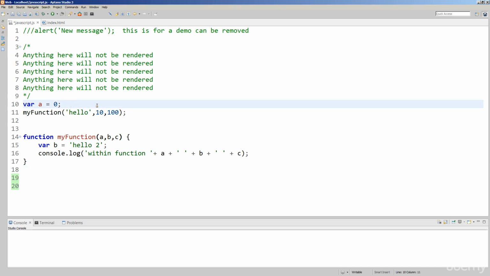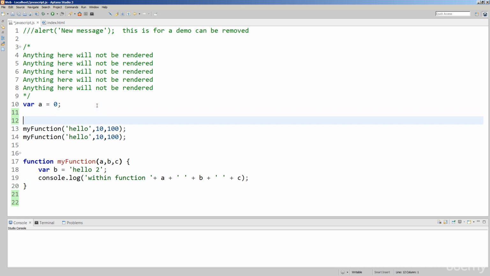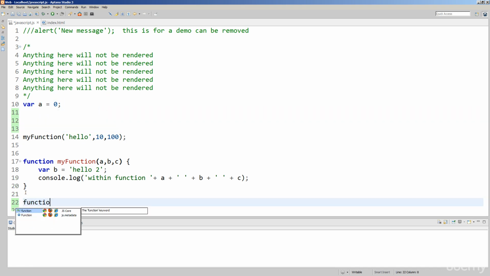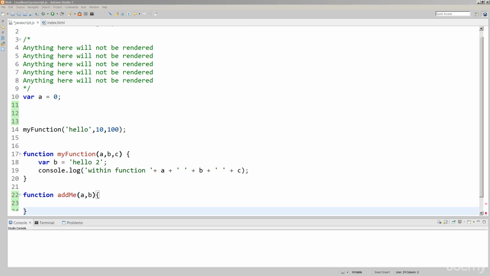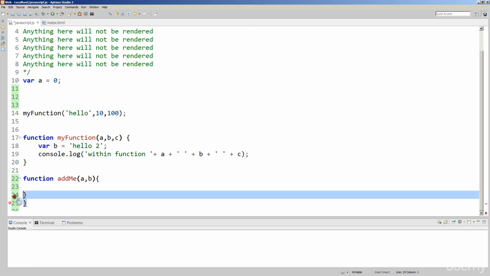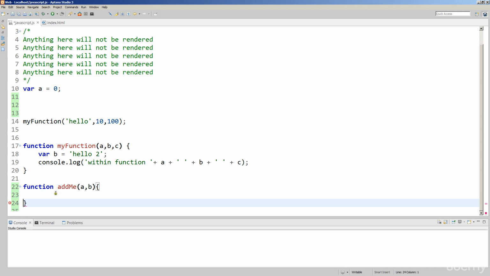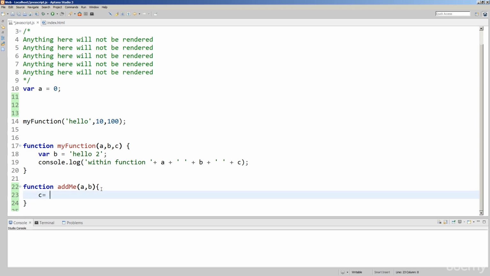So in this lesson, we looked at what we can do with functions. So now we're actually going to create a brand new function, and I'm just going to call it addMe. I'm going to expect a couple of arguments, so I'm going to have A and B, hoping that they get passed through. And now what I'm going to do: C equals A plus B.